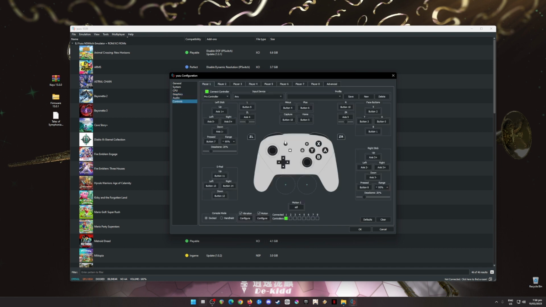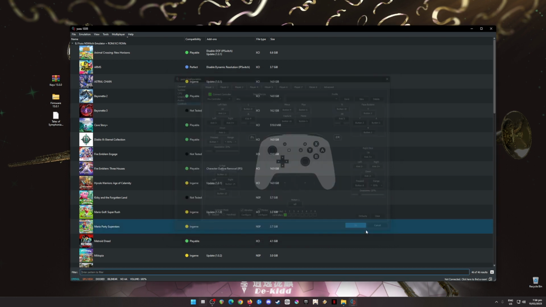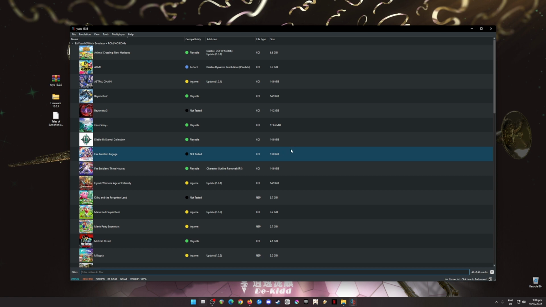Now in the control section, all you need to do is just connect your controller, such as Nintendo Switch Pro controller, your Xbox or PlayStation controller, and just map them up according to your liking. And hit OK. And once done, your YUZU emulator is now fully capable and optimized to play any Nintendo Switch game.